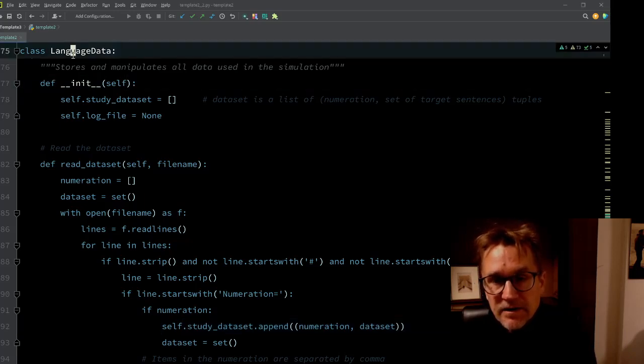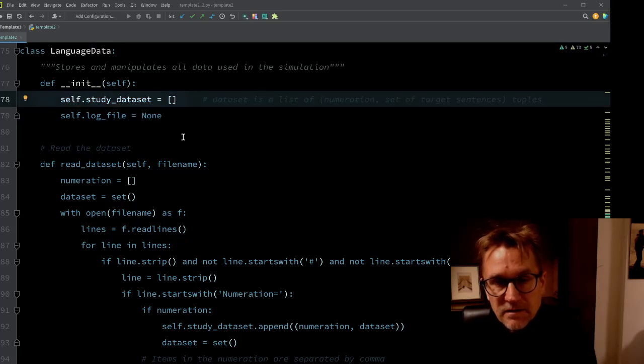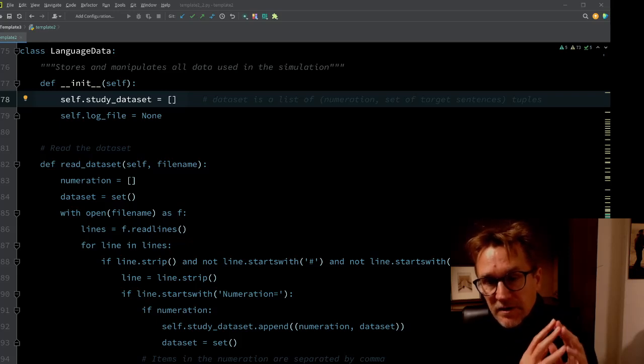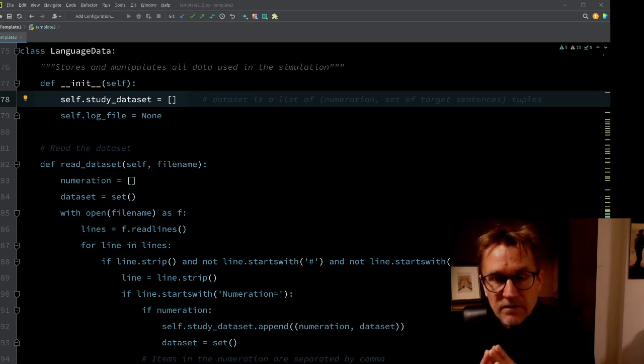But you can see that I have defined the class itself. It contains a list which stores the dataset. And this list will be a list of pairs where the first item will be the numeration that it gets from the dataset file, as I just showed. And the second member will be a set of output sentences exactly as they were in the dataset. So that's, in this particular script, the way the datasets are represented internally.